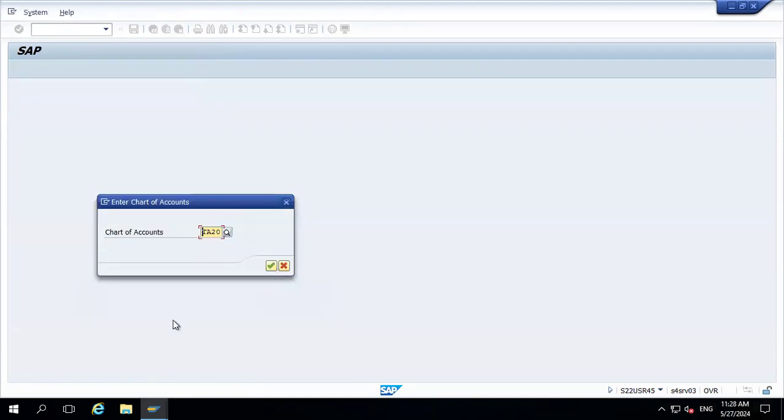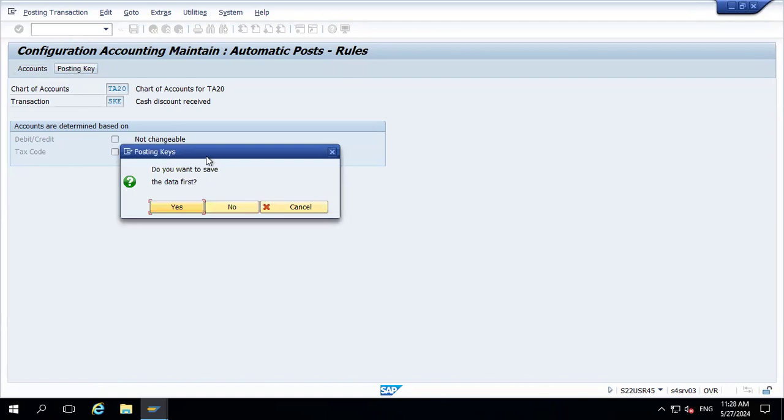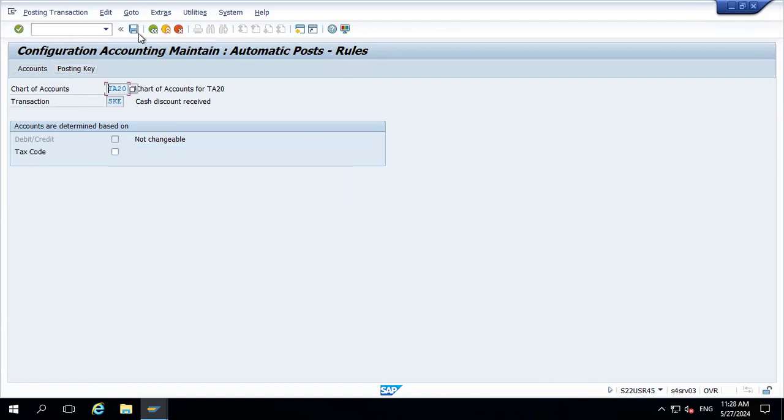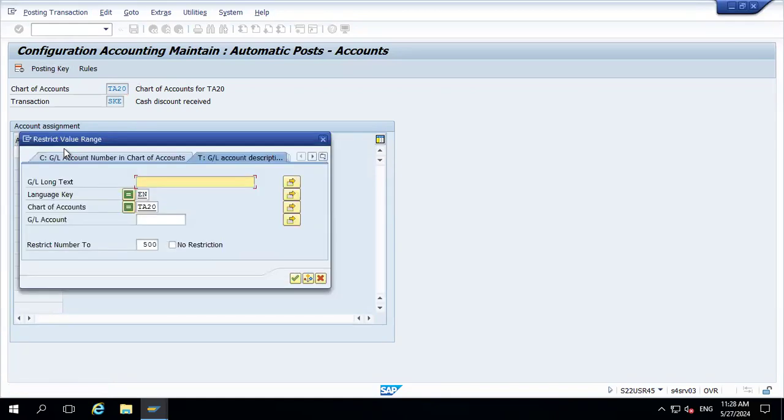Whenever you are assigning any GL account, because the GL account is stored in the chart of accounts, the system asks for which chart of accounts. Whenever we create a GL account, those GL accounts are stored in the chart of accounts. So the system is asking from which chart of accounts you want to pick the GL account. This is the chart of accounts for our company. Enter. Now you can see here, chart of accounts, this SKE. Account and posting keys are also there. It's asking you to save the data first. Save the data.